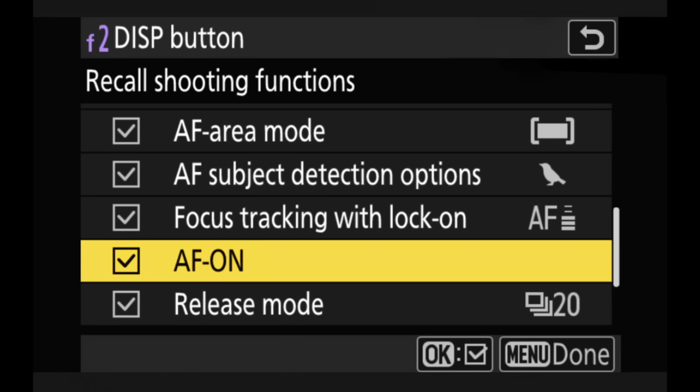And then here we could also decide, do we want to shoot at the full 20 frames per second or at lower frames per second. And then we also just need to press menu. That brings us back to the main menu, and we have dialed in our custom shooting functions for Nikon now as well. So whenever we hold down the display button now, it will revert back to our high image quality settings.